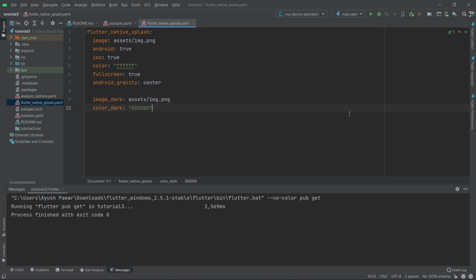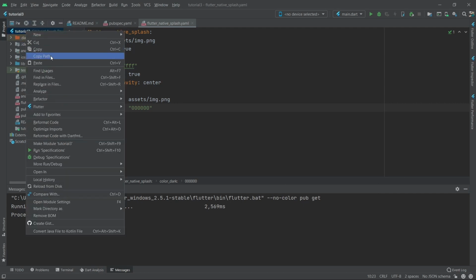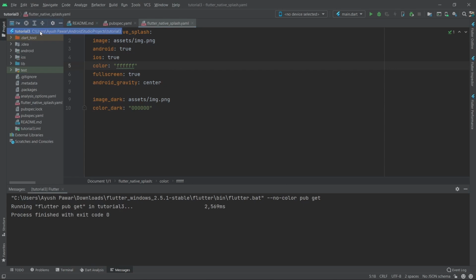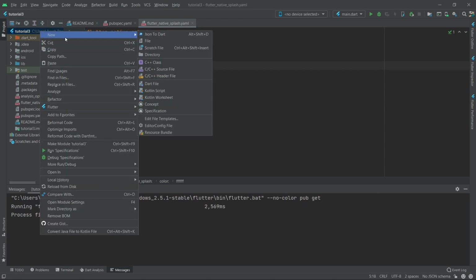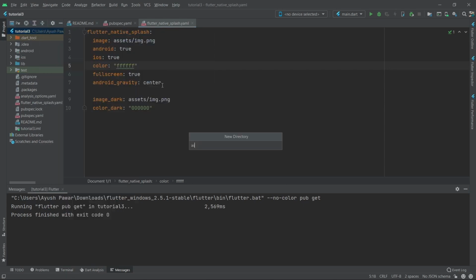So yeah, so now you can see that we have added the code, and there's only one thing that's missing, that is we don't have any images. So for that, what we'll do is first we will add an assets folder. So for that, let me add a new directory called assets. All right. Now I'll add a new image in here.